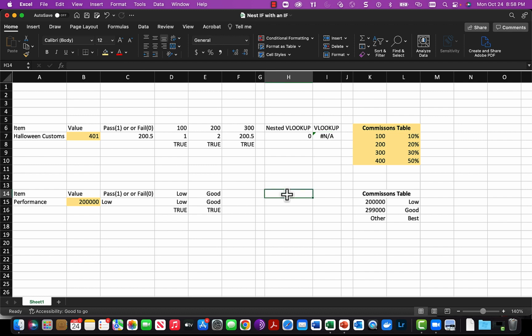But sometimes we just need to know if something is low, good, or best, and we're going to categorize it. And we did categorize low, good, and best was really to build a nested if equation. This one was actually not so bad. Yes, this is a commissions table we put together, but really it's not a commissions table. It's more like a performance table. So let's just rename that to be a little more descriptive.